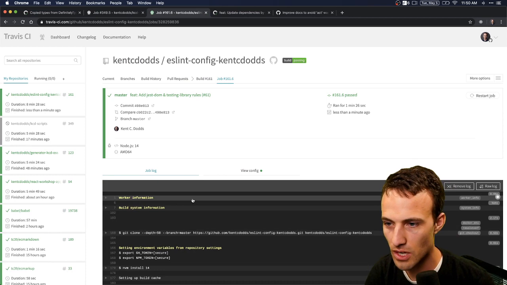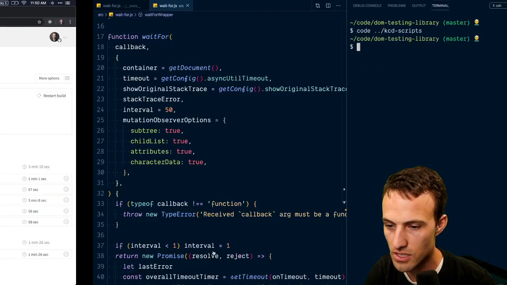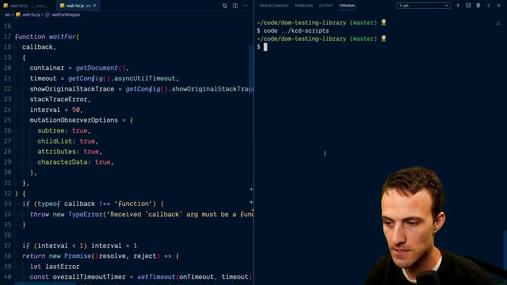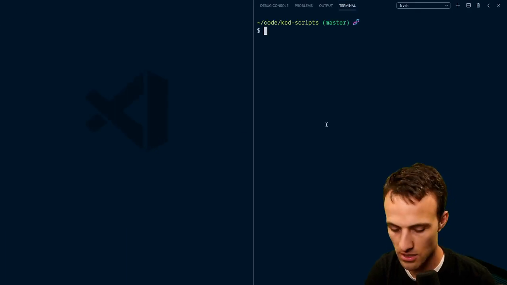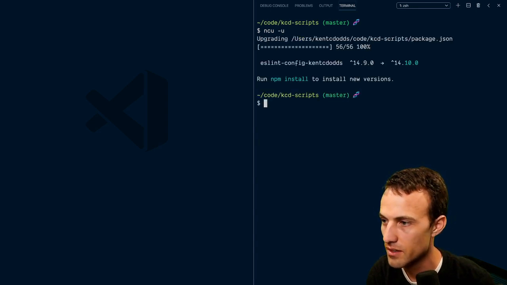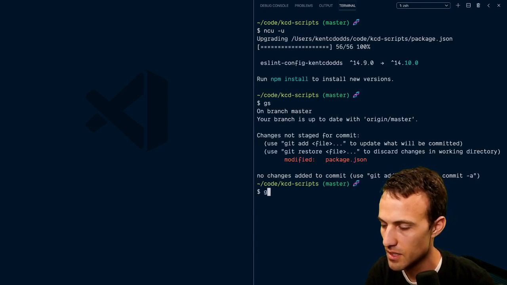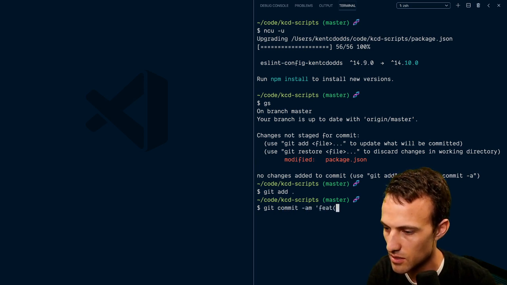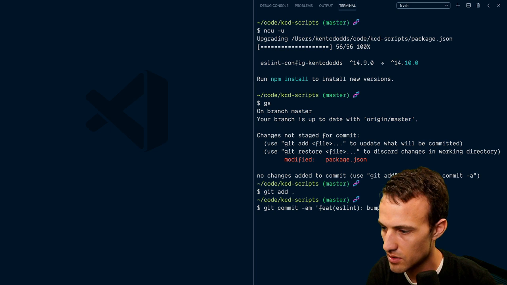Okay, sweet. So we got this, and it's released. Nice. I just got the email from npm saying I released it. So now I can come over here, update all the things, and git add and git commit. Oh, for crying, well, yeah, git commit, feature, ESLint, bump ESLint config for testing library.